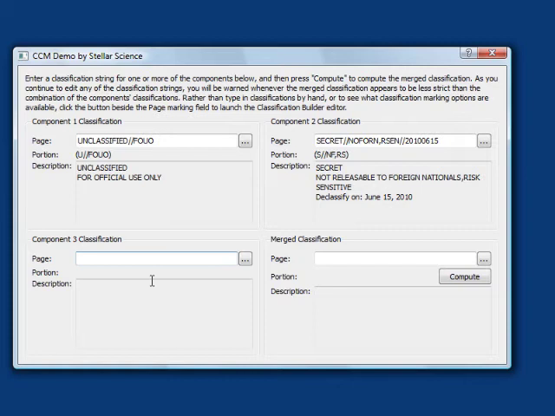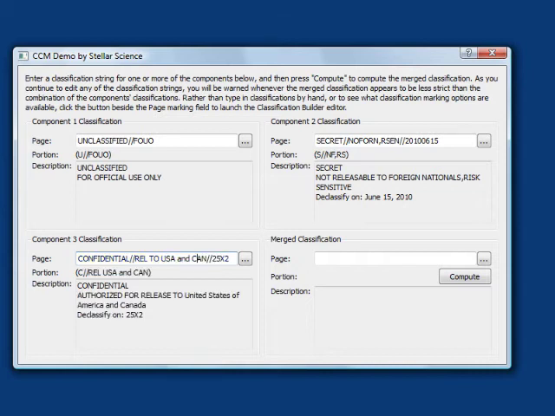CCM can parse portion markings as well, so if I enter a marking in abbreviated form such as this, CCM will recognize it and render it back again as a page marking. CCM will automatically correct minor input errors. For example, if I say that this document is releasable to Canada and the USA, CCM will automatically reorder the countries according to the convention that the USA should appear first.